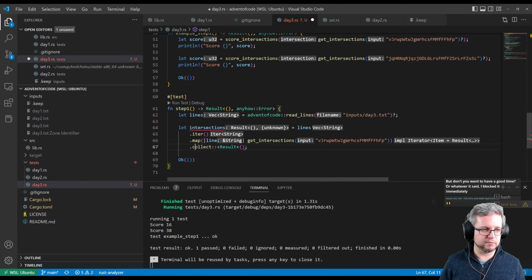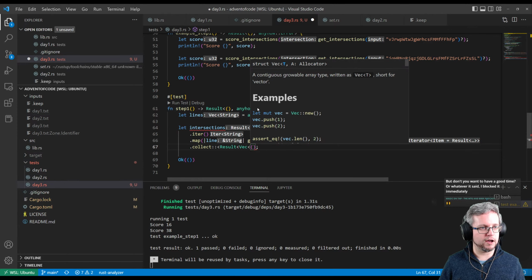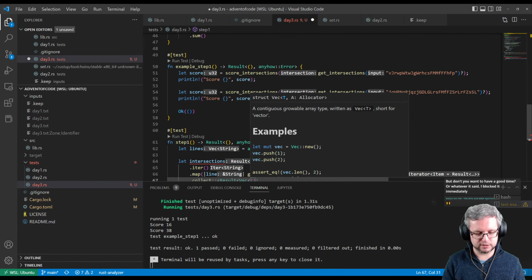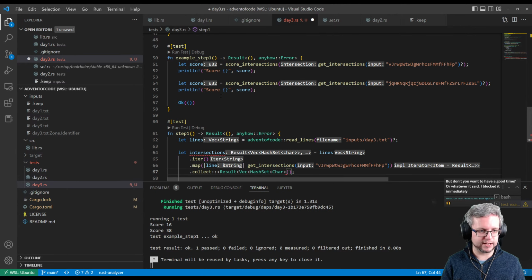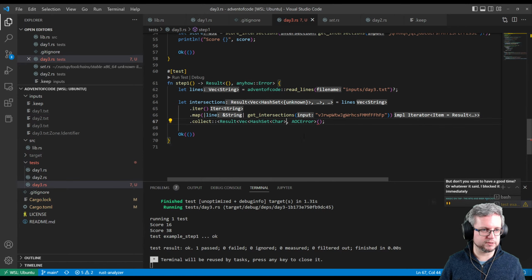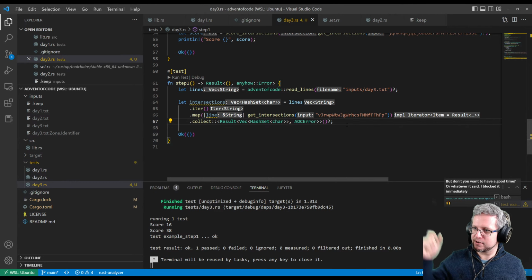So the outcome is that without much thought, I can have a vector of, what are we actually calling these? These are hash set chars. A result vector hash set char, and the error is going to be an AOC error. I think that should be good enough. I might be missing some lines. How's that? Got to get the right number of lines. Char. There we go. Good. So this is now a result of hash set of chars, and we're going to question mark on that. So we bubble up the error to the function.